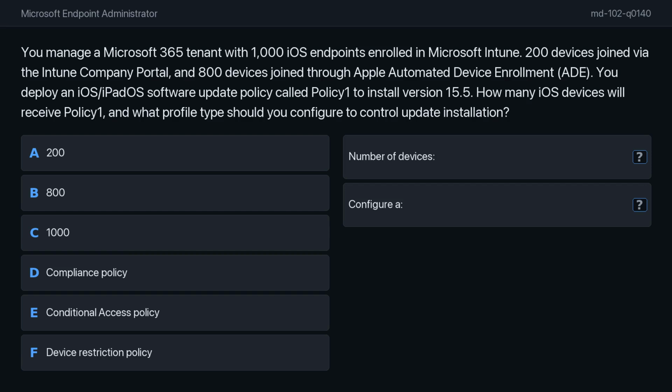Okay, let's talk about how to solve this question. First, we need to identify which devices will be part of Policy 1. Since we have 200 iOS devices joined via the Intune Company Portal and 800 devices joined through Apple Automated Device Enrollment, or ADE, and we're applying an iOS/iPadOS software update policy called Policy 1 to install version 15.5, all 1,000 iOS devices will be part of Policy 1.